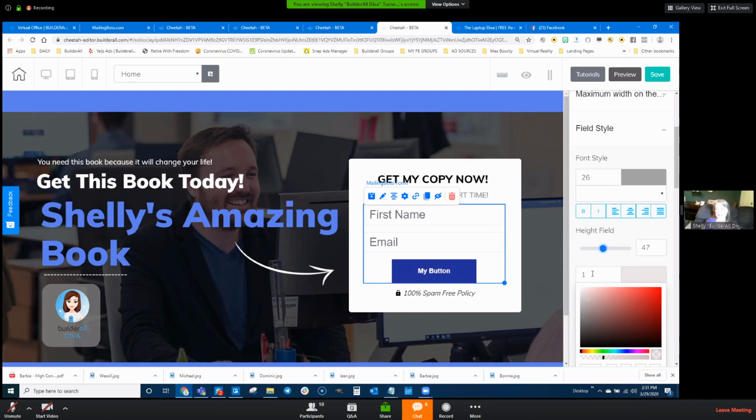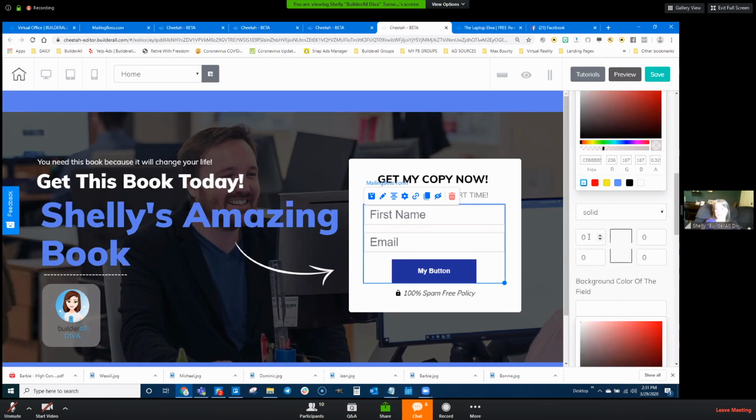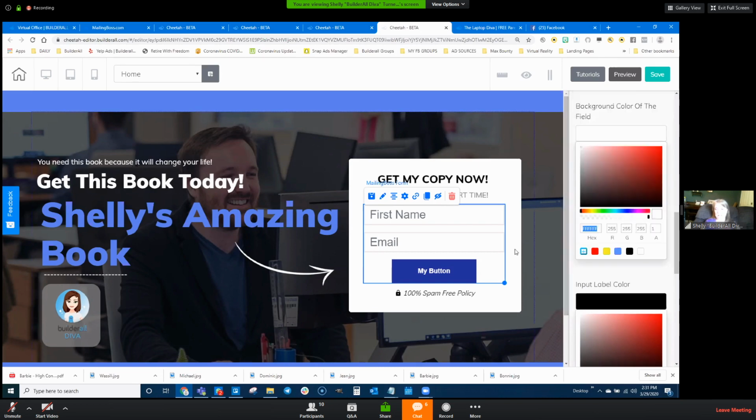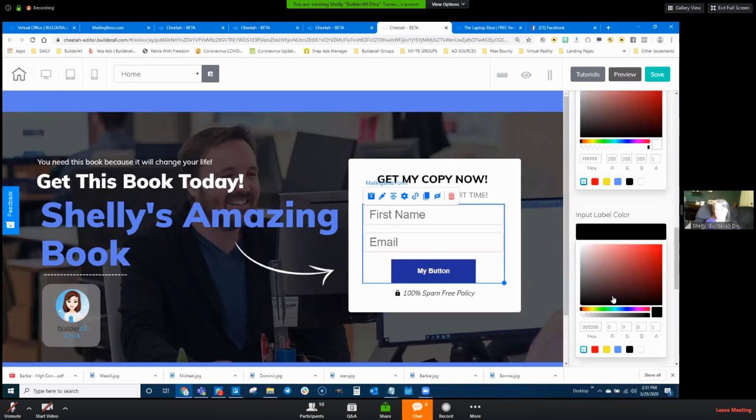And then there's a border around the field, so I can make that a little bit thicker if I want to. I can change the color of that border around the field if I want to. I can round those borders if I want to. So I can make it maybe a 5. And you'll see that those fields are now rounded just a little bit, not a lot, just a little bit. So those are the fields.